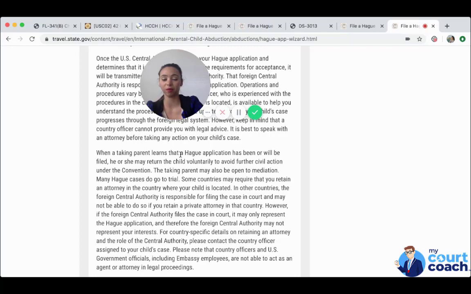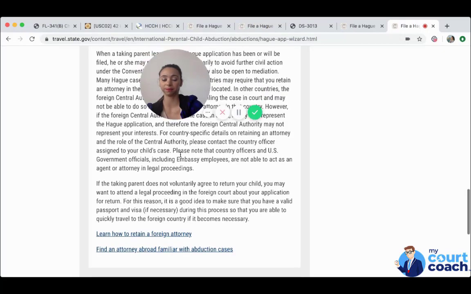Some countries may require that you retain an attorney in the country where your child is located. In other countries, the foreign central authority is responsible for filing the case in court and may not be able to do so if you retain a private attorney in that country. However, if the foreign central authority files the case in court, it may only represent the Hague Convention, and therefore the foreign attorney in the role of the central authority. Please contact the country officer assigned to your child's case. Please note that the country officer and the U.S. government officials, including the embassy employees, are not able to act as an agent or an attorney in legal proceedings.